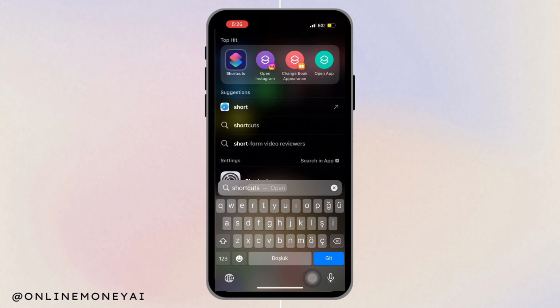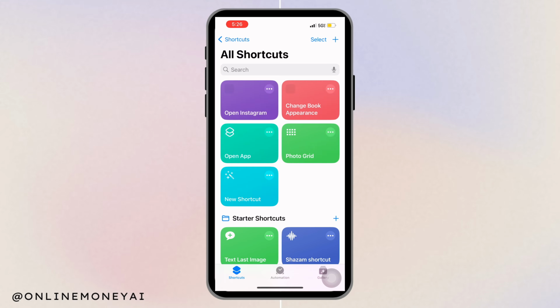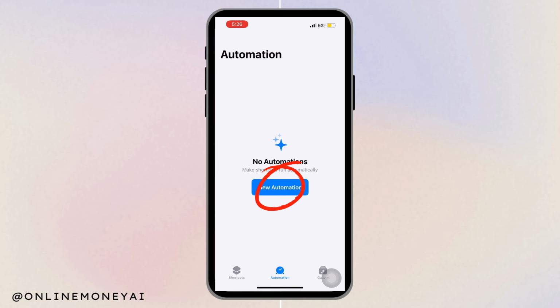WhatsApp does not have a built-in message scheduler, so the method depends on whether you're using iPhone or Android. On iPhone, open the Shortcuts app. This is already installed by default. Tap Automation, then create Personal Automation.